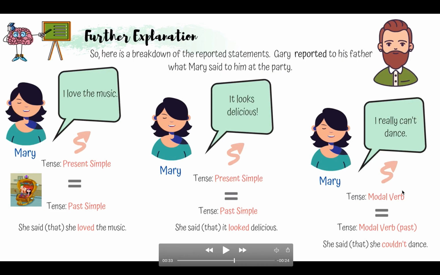Now, modal verbs do not change depending on the person or the thing that we are talking about. So, I really can't dance. Now, can't in the past is couldn't because it's talking about the ability to be able to dance. So, I really can't dance is turned into couldn't. So she said that she couldn't dance. Okay, it's the modal verb of ability, which we put into the past simple.